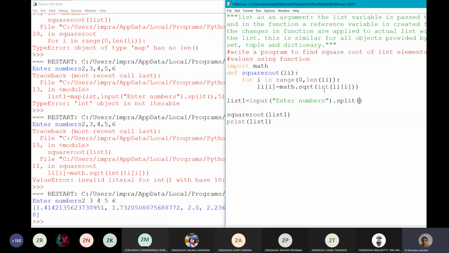Okay, square root of the numbers. Did you note it down? No, ma'am.